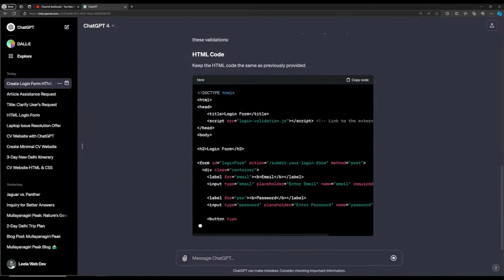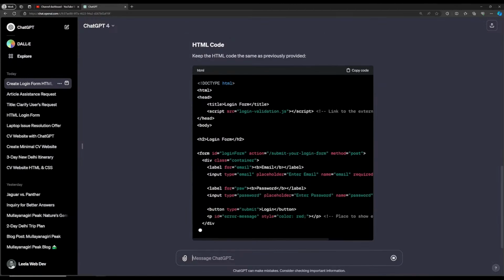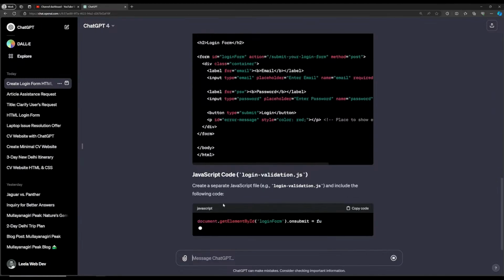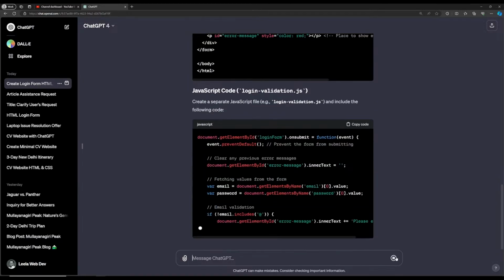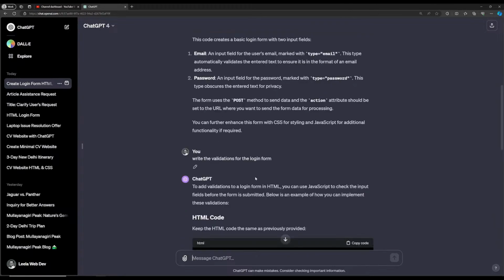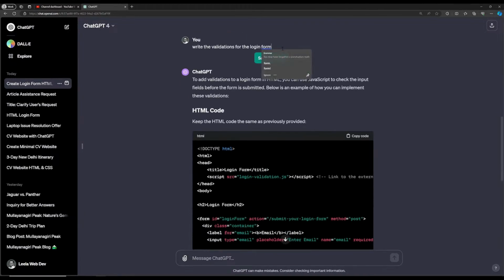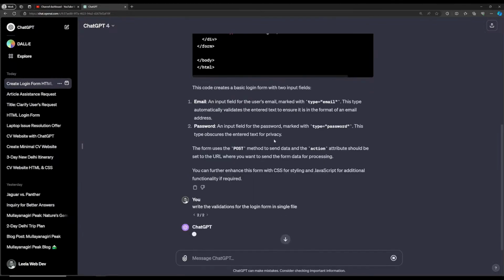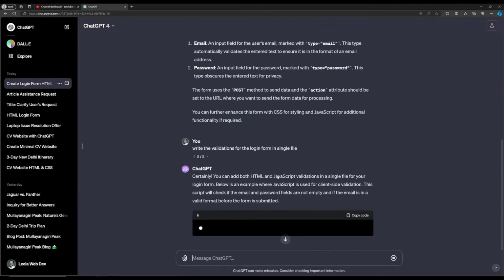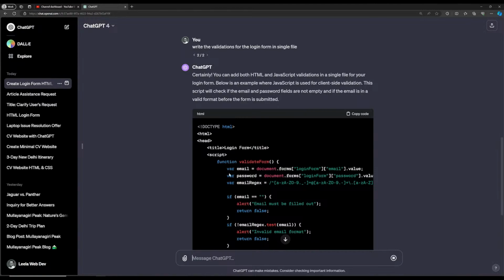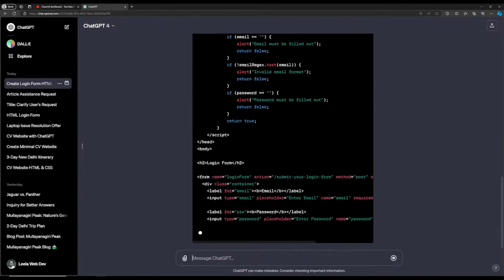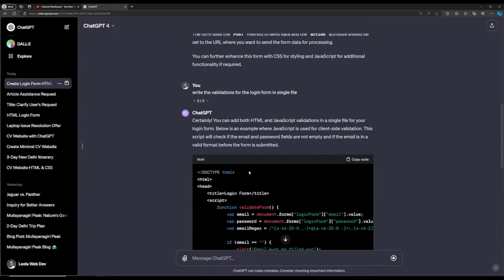Okay, where is the script file? It is giving an external link file. So I will ask it to write in the same file only: write the validations to the login form in a single file, both. Let's see. It is giving an external JS file also. See, now it is writing the same thing in the HTML file only. Now we have achieved the login form, and it has also created the validations.